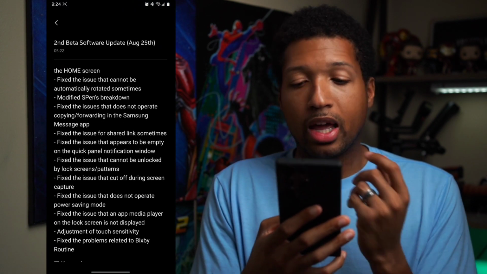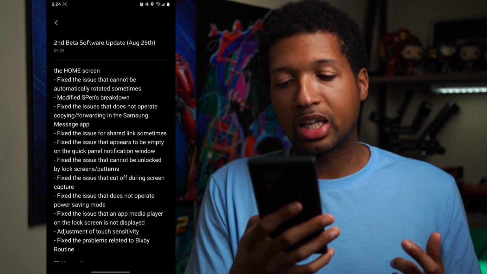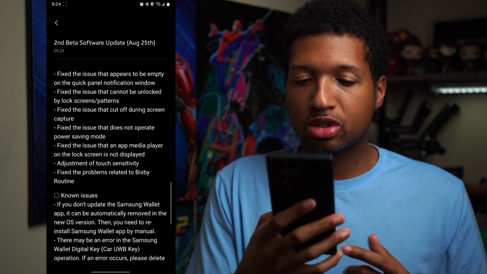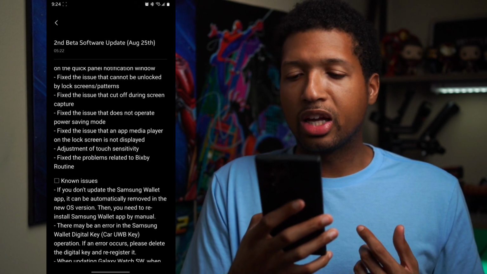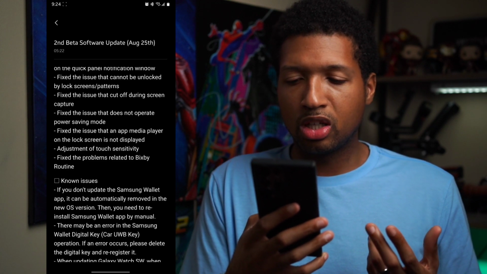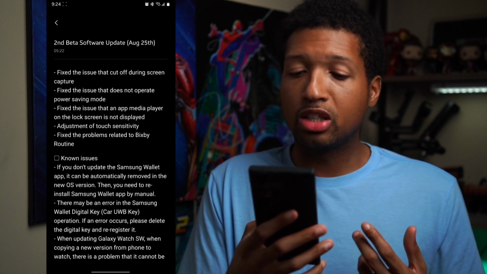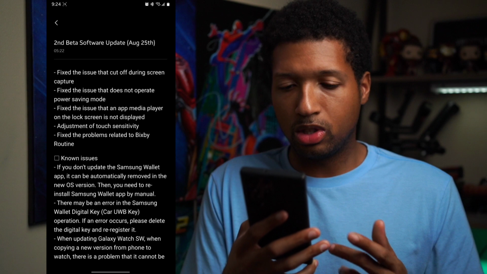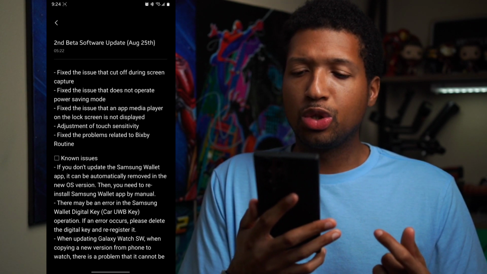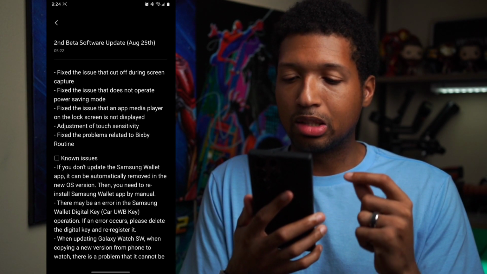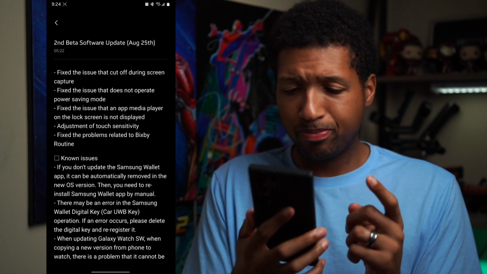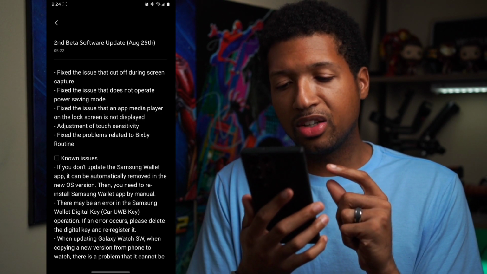So to go back to what has been fixed. Fix the issue that cannot be unlocked by lock screen patterns. Never experienced that. Fix the issue that cut off during screen capture. Never experienced that. Fix the issue that does not operate power saving mode. Never experienced that. Fix the issue that an app media player on the lock screen is not displayed. Never noticed that. Adjustment of touch sensitivity.